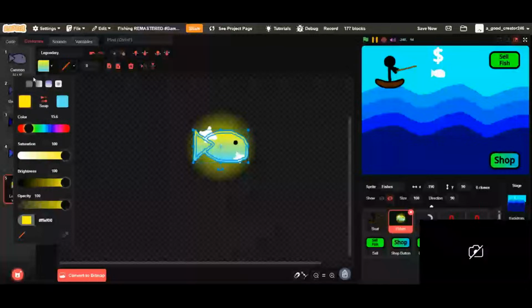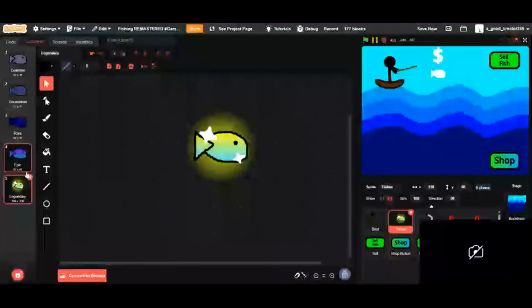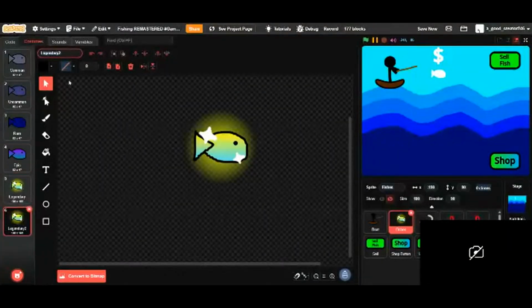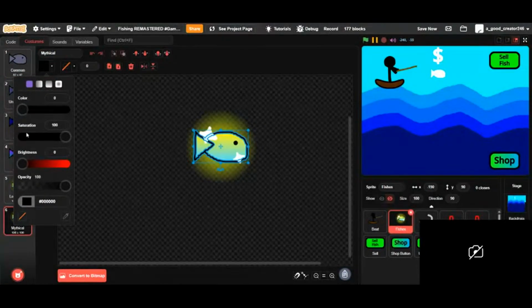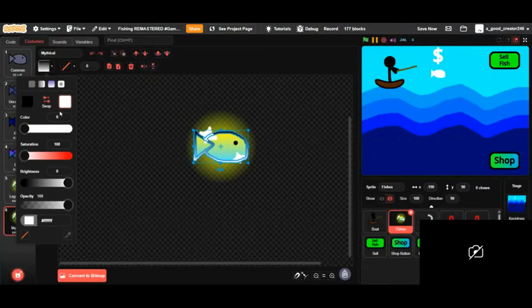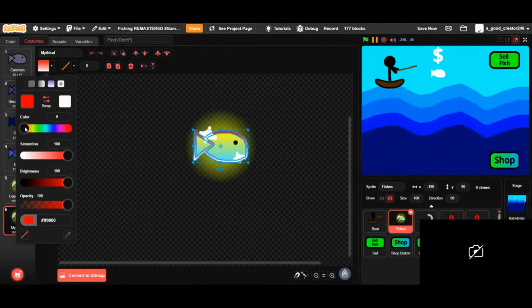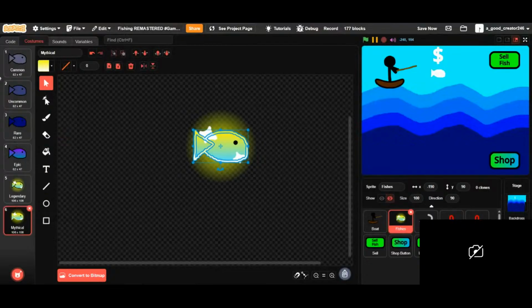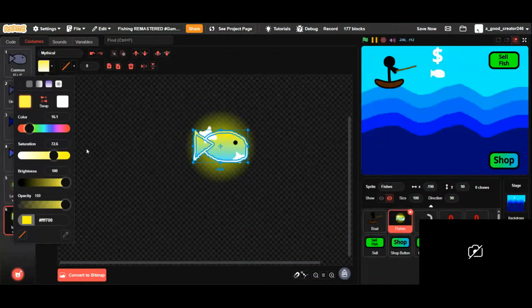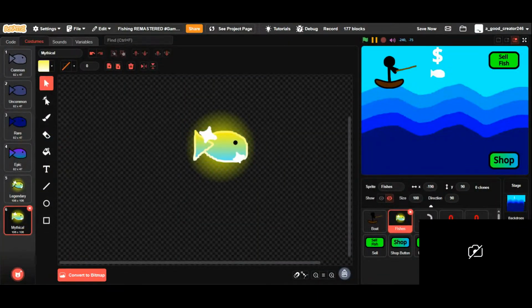I feel like that should only be for the mythic. Alright, well, mythical. The last one. Then the outline will be a gradient, like yellow to white or something. Yeah, it's actually pretty good. Hold on. Brighter yellow, like that. Okay, that looks really good. And way bigger glow.